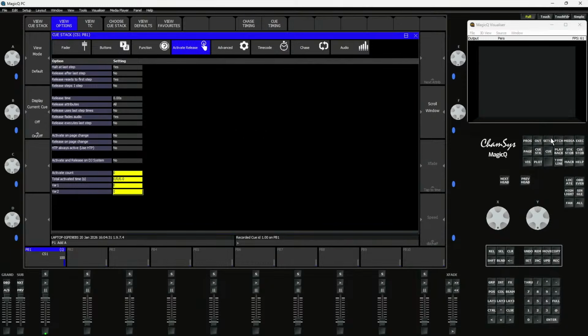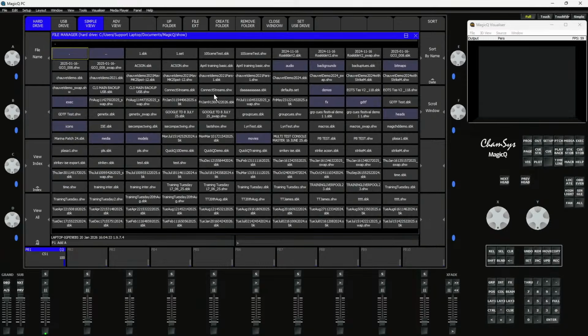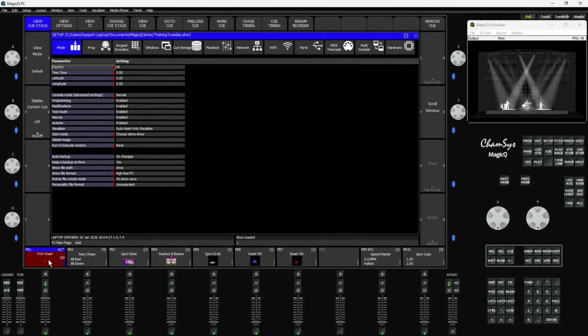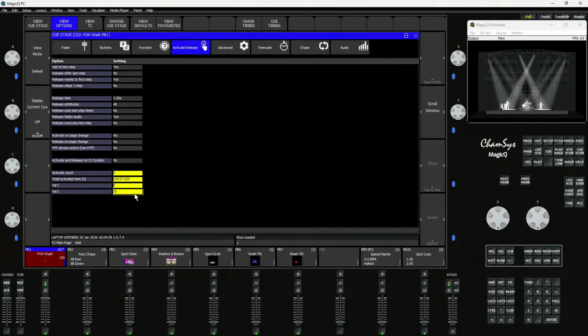If I go back and reload my Training Tuesday file that I just saved here, and look at it, you can see the number of times it was activated, and the total time it's been active for, is saved in the show. So it doesn't matter if I save this show and load it onto another console, the number of times it's been active per stack and the total time travel with the show file.